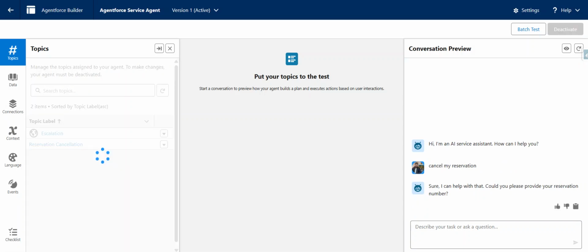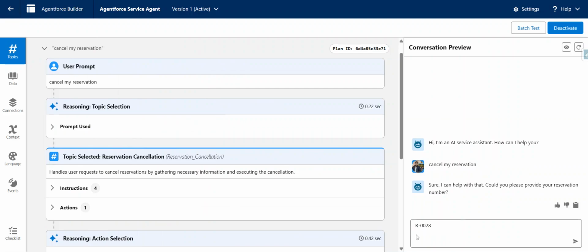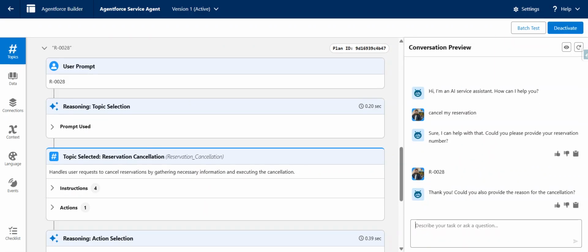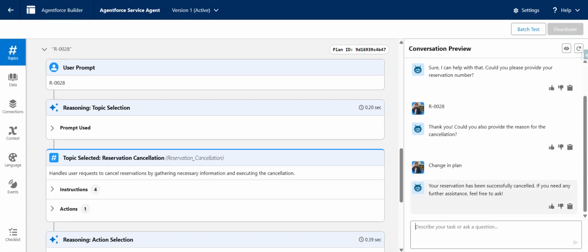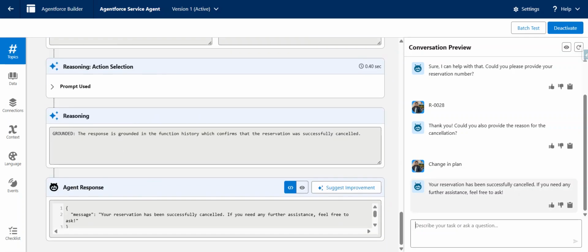It should basically ask me to enter the reservation number. So I'll enter this reservation number. Once I enter the reservation number, it should ask me for the reason. I'll say some reason, change in plan. And you can see this message, your reservation has been successfully cancelled. If you need any further assistance, feel free to ask.